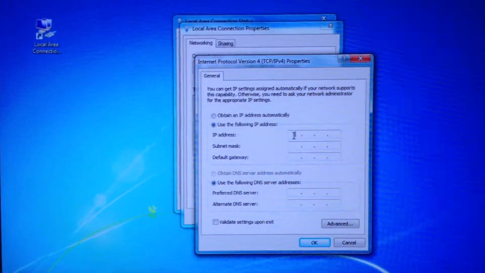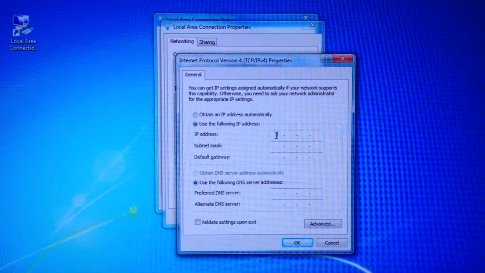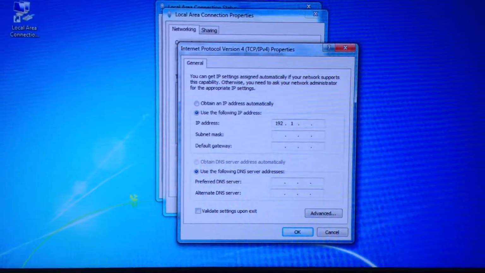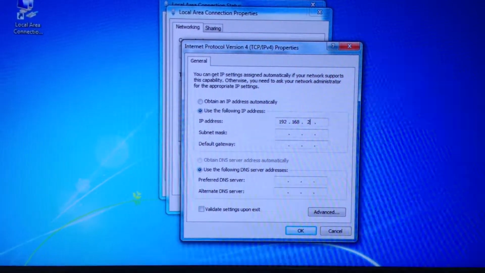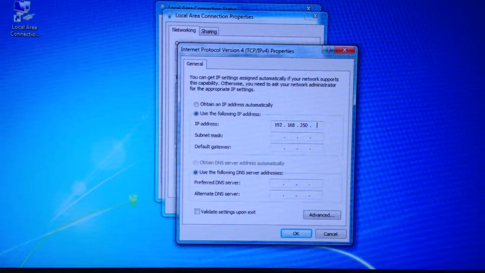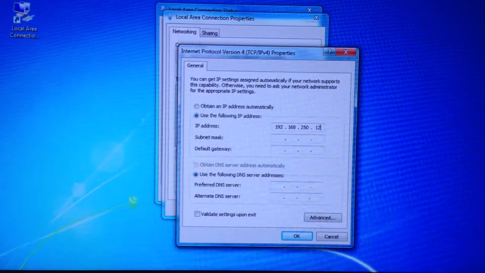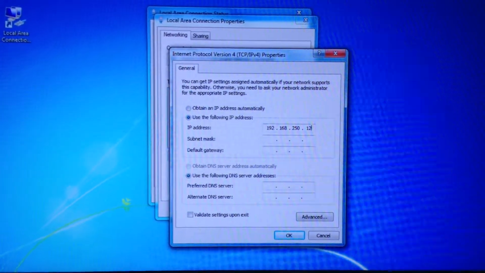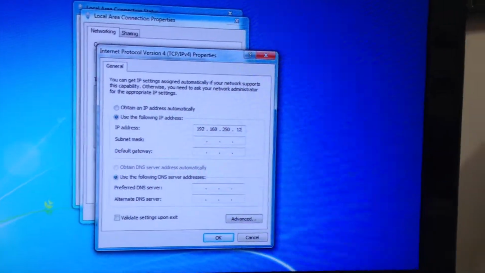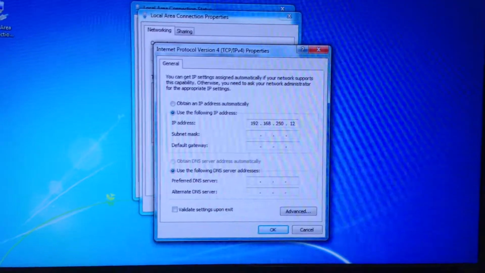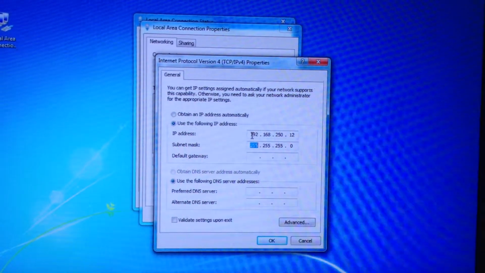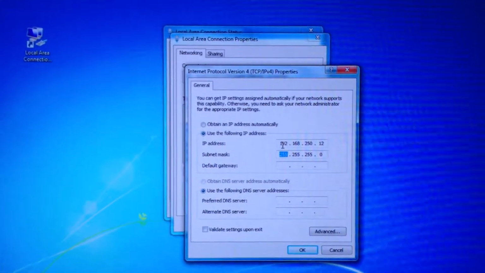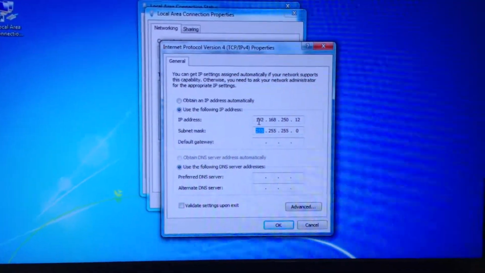For me, my IP address I need to set to is 192.168.250.12. The default IP addresses for some of these sensors is this, except it's .1. For your subnet mask, it's 255.255.255.0. This is all that's needed to set your computer up to ensure it can communicate with your sensor.